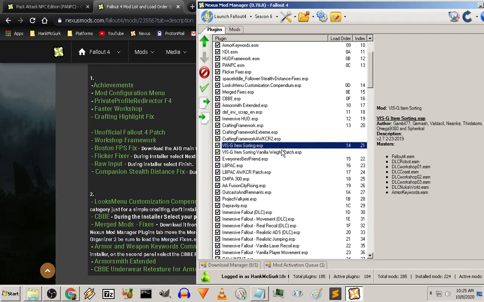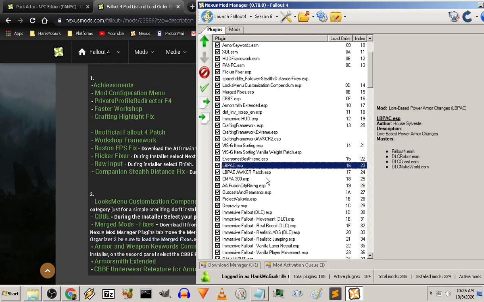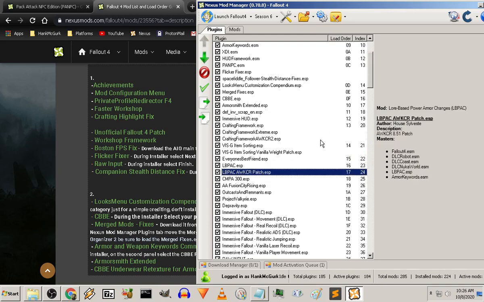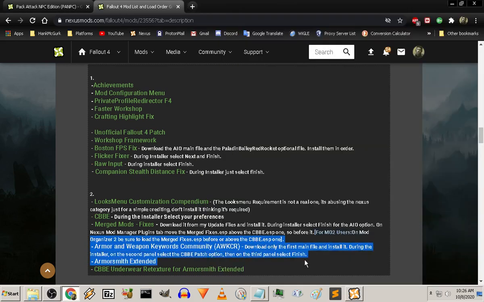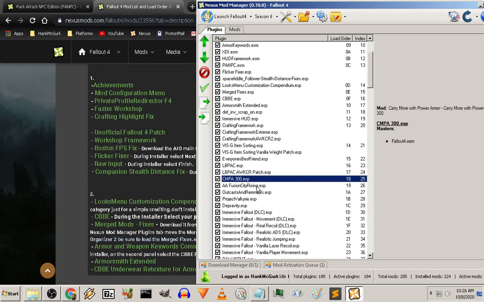Then I've got my VISG, vanilla weight patch, everyone's best friend, lore-based power armor changes. This patch, I think, does stuff for footsteps and things like that, and also it'll change crafting, because anytime you see AWKCR, it's referring to Armor and Weapons Keywords Community. This will add 300 to the carry weight of my power armor.